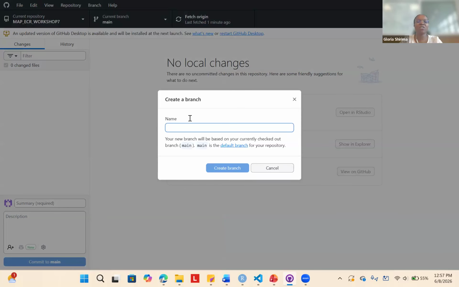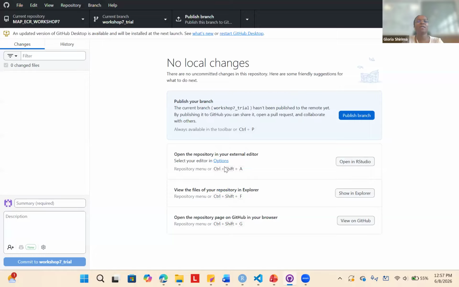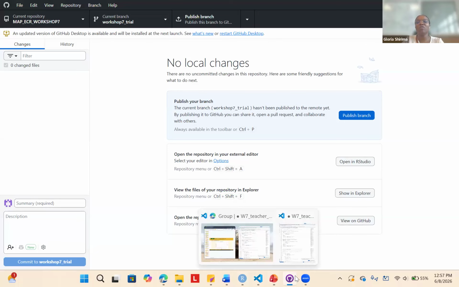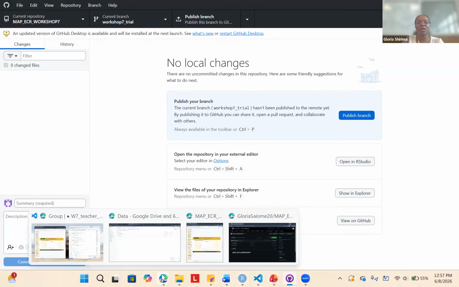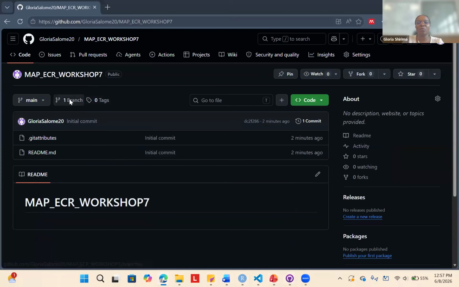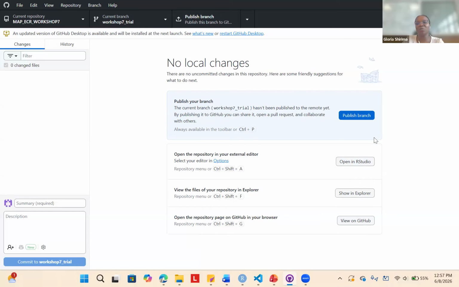So I'll create a new branch and name it maybe Workshop 7, maybe just trial. So I create a branch. It's loading, yes. Already I created my branch, but my branch is not online because I haven't published the branch yet. So even when you look at my Git, I still have only one branch. But let's see what happens if you publish this branch. So I publish it.